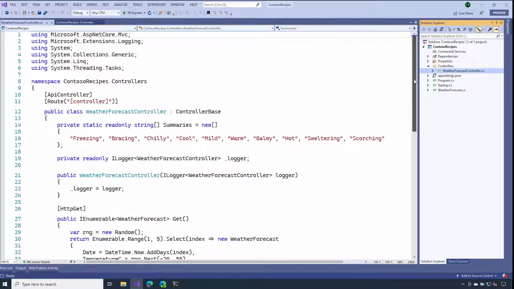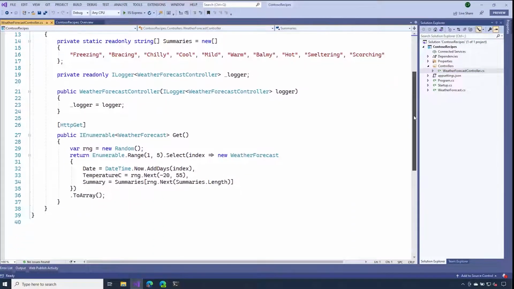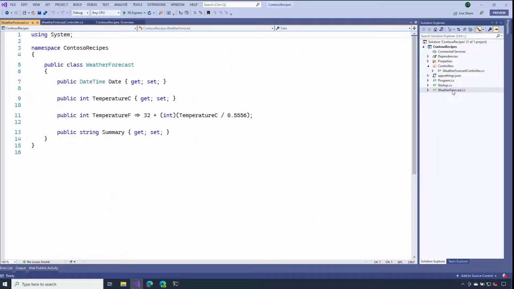If we open that up, we'll notice that there's a single method in here called Get. The job of this method is to receive requests for weather data and then return some response. Lastly, you'll see that we also have a WeatherForecast class. The purpose of this class is to form the shape or the structure of the type of information that we want to return from our API.